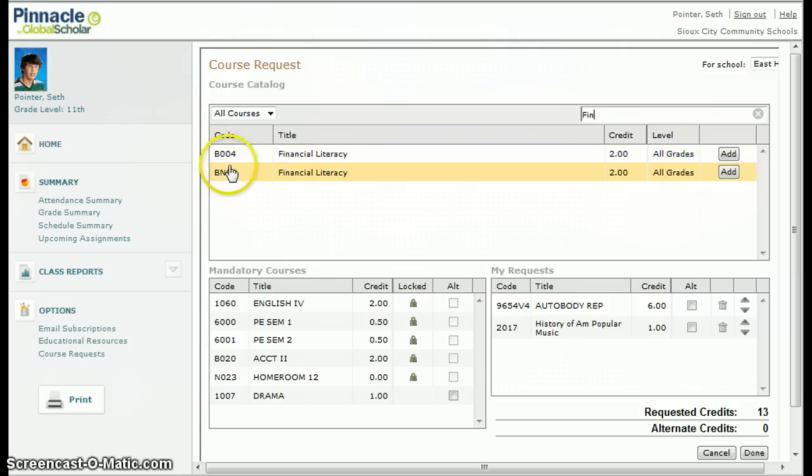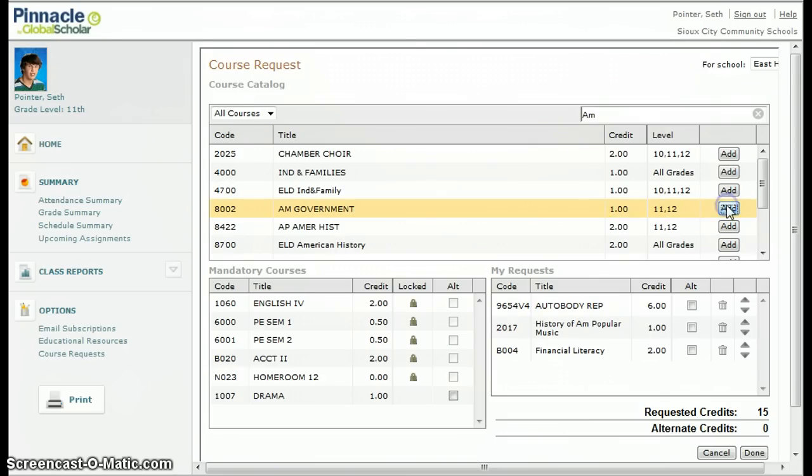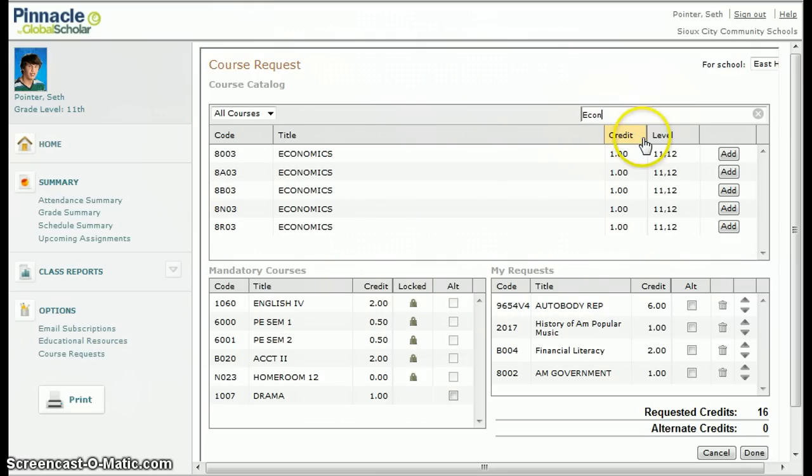And so definitely what's going to happen is, so I'm going to pick financial literacy. And you see over here also my accounting has a B in front of it for business. Well, since I'm Seth, I haven't had American government yet either. I'm going to pick that up. And I know that from American government I also need economics. So I'm going to pick up an economics class. So here I have 5 different options. I have 8003, and then here's these with all kinds of letters in them. I'm not going to pick the ones with letters, and so I pick that economics. So right now I see requested credits 17 and alternate credits at 0.